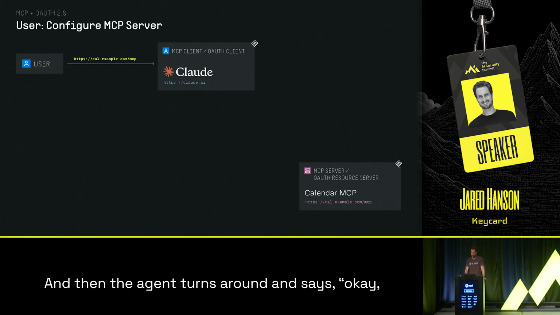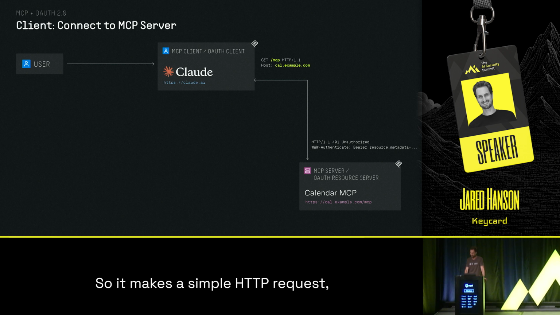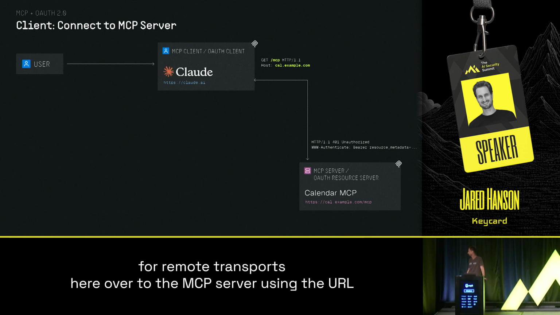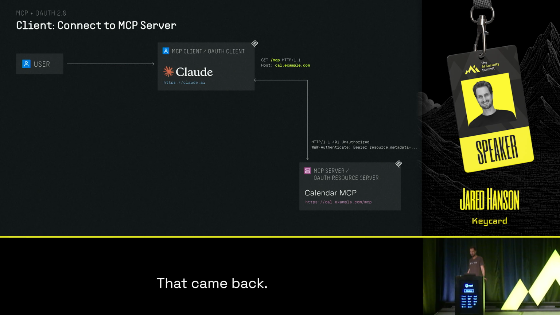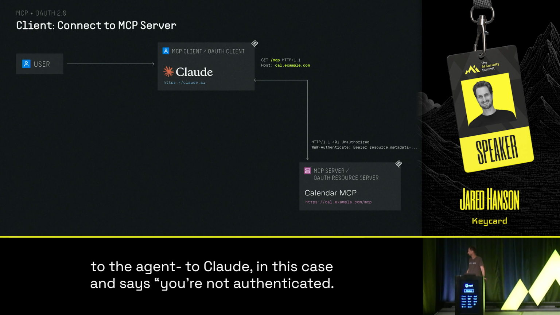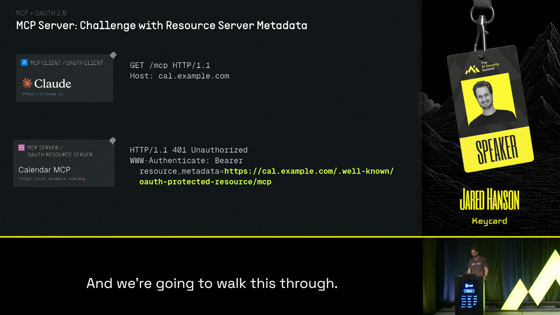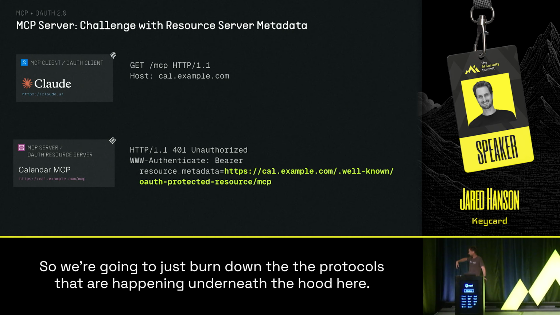And then the agent turns around and says, OK, I'm going to go connect to that MCP server. So it makes a simple HTTP request for remote transports over to the MCP server using the URL that came back. For authenticated MCP servers, what happens is it issues a challenge back to the agent, to Claude in this case, and says, you're not authenticated. You need to get authenticated. Now it's up to Claude to figure out how it gets authenticated. We're going to walk this through and burn down the protocols that are happening underneath the hood here.